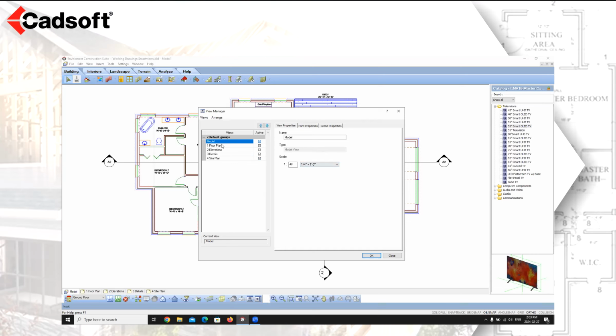So here we can see when we select model, it gives me the model name, and I can type in a different name if I want to. If I don't like the word model and want to add in something else, I can change the name here. We can see that the type is set to model view. This is where we draw in our model view. This is where all our 3D components are going to be created.